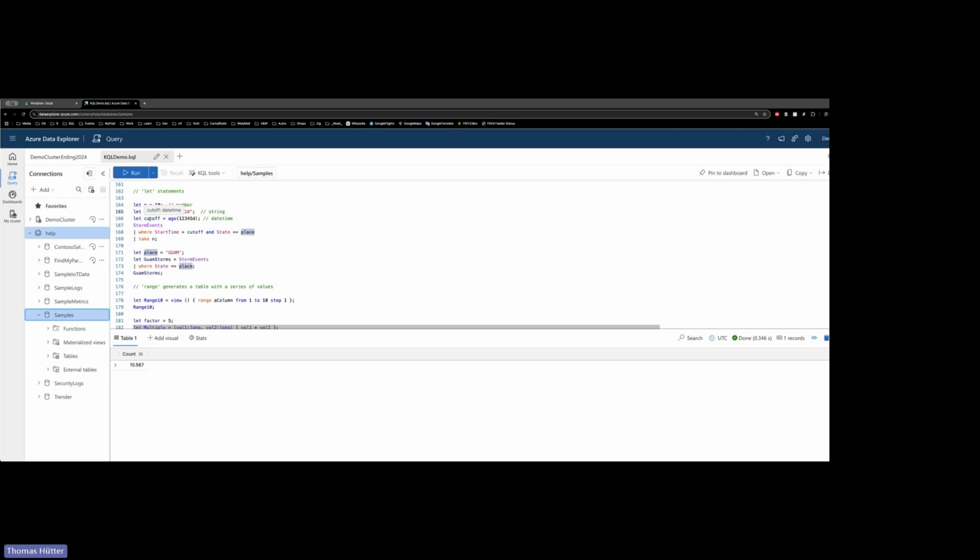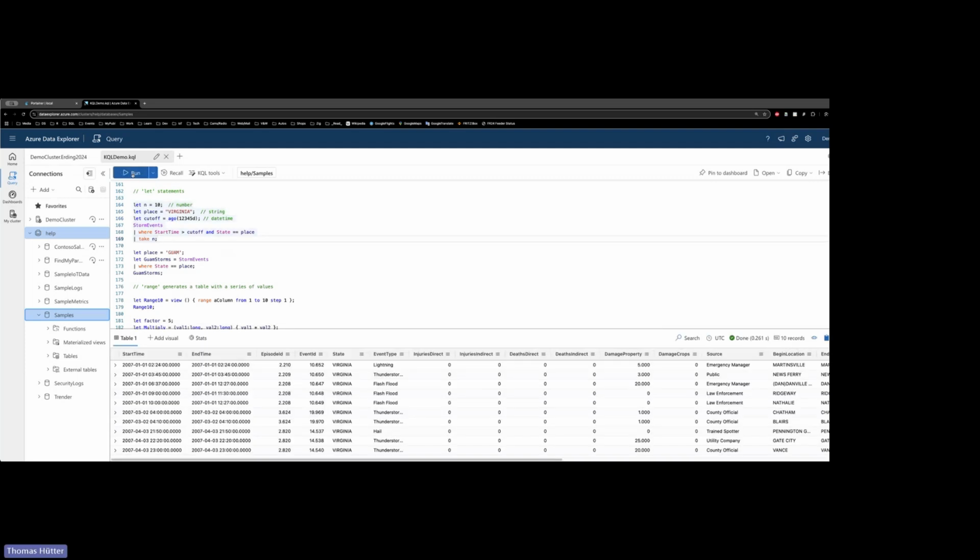You can have dynamic assignments, like this is a function that gives me the date that was like 12,000 days ago, and puts that into the variable cutoff, and you see that one is a datetime. And then you can use the variables from there on in your queries.